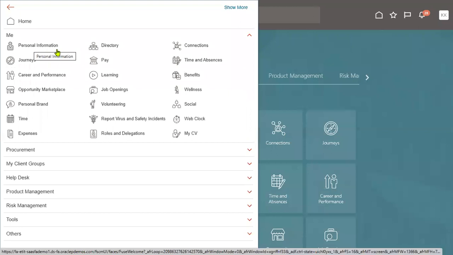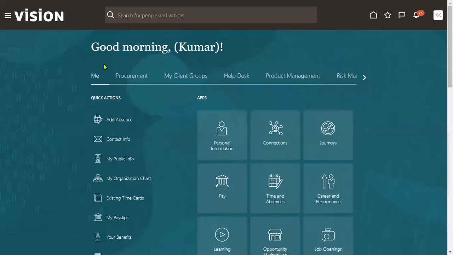Me means personal information. This is for payslips, employee payslips. Employee can apply for leave here, absence. Employee can go for learning. In case the learning module is implemented, employees can access the courses and all here. Time and volunteering, nothing but voting. These are all self-service employee features. We'll find here it is self-service, employee features we can find.